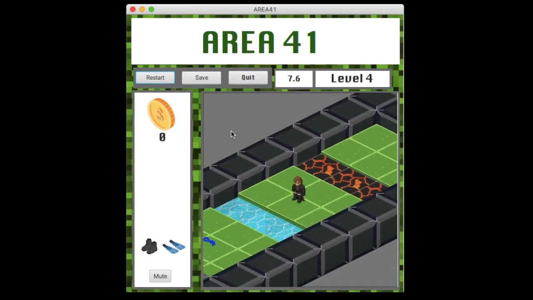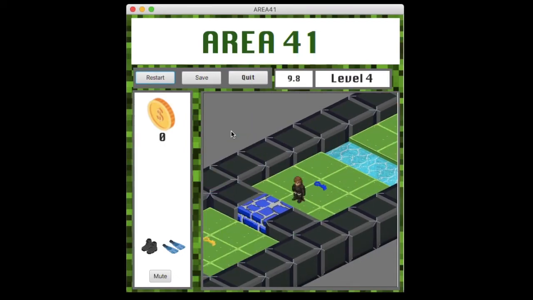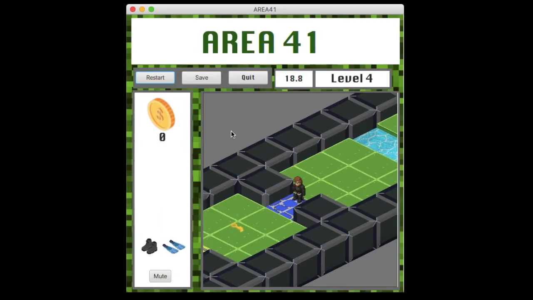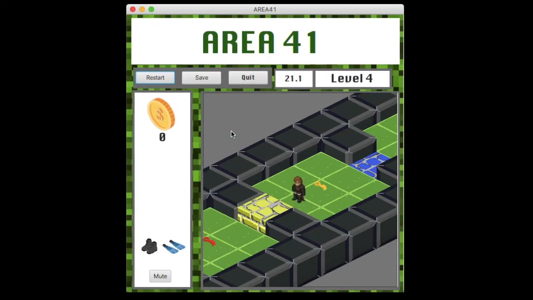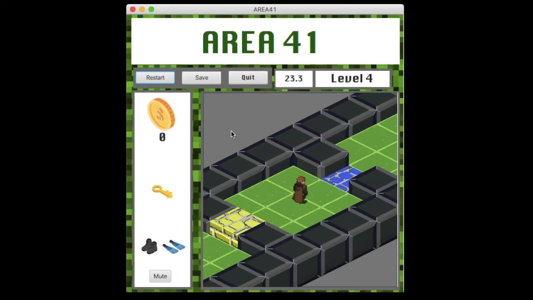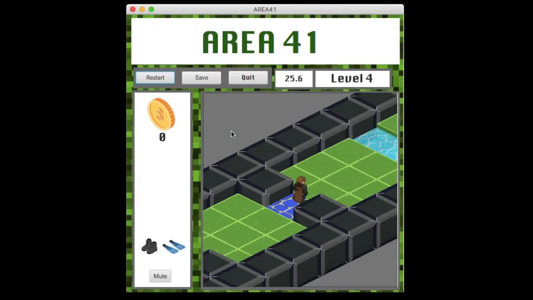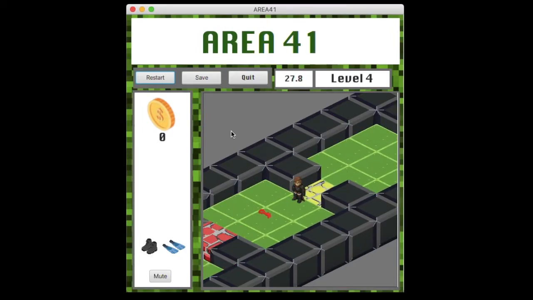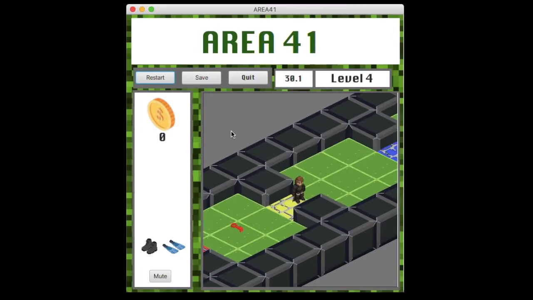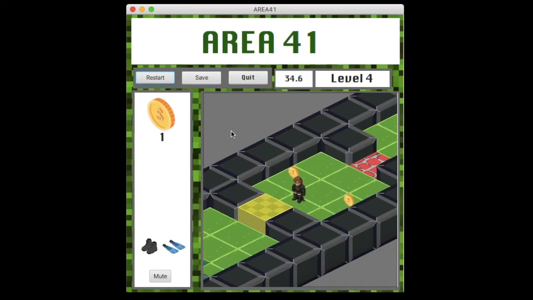If the player moves onto a space occupied by an item such as a key or a token, the item will disappear and be added to the player's inventory. To unlock a key door, the player must have collected a key of the same colour as the door. For a token door to be unlocked, the player must have collected a certain amount of tokens.